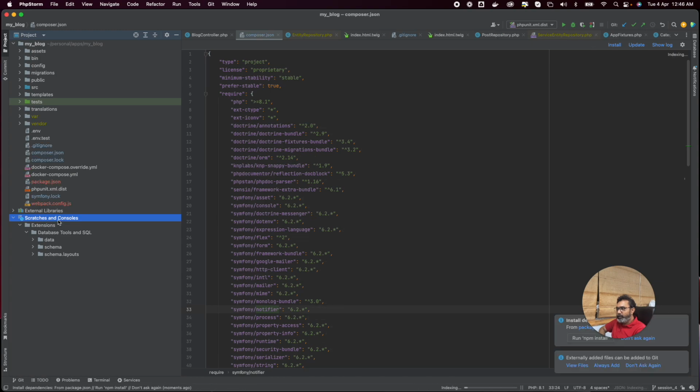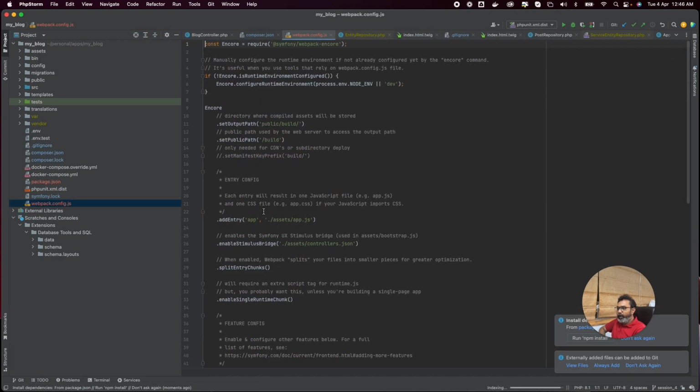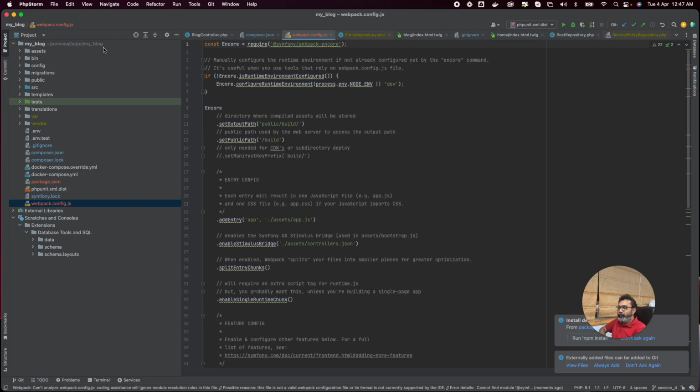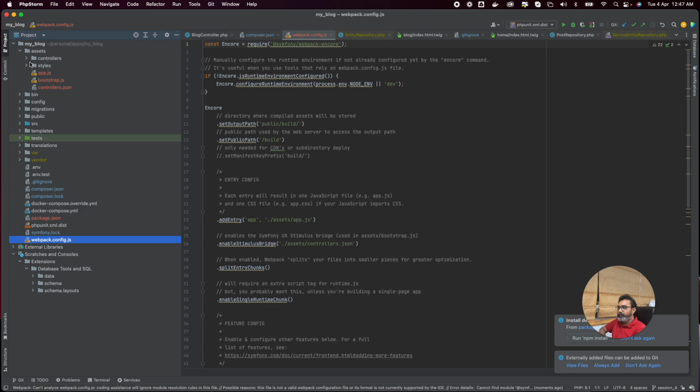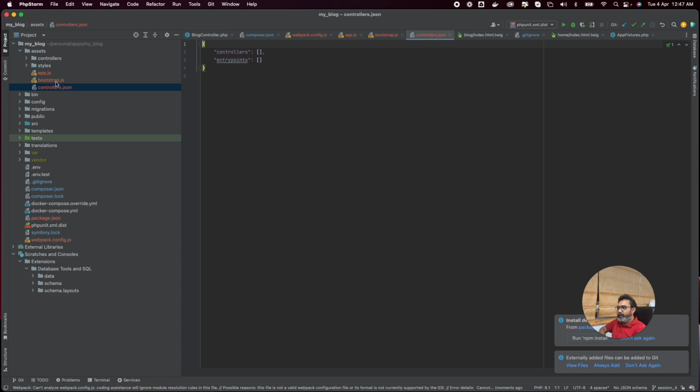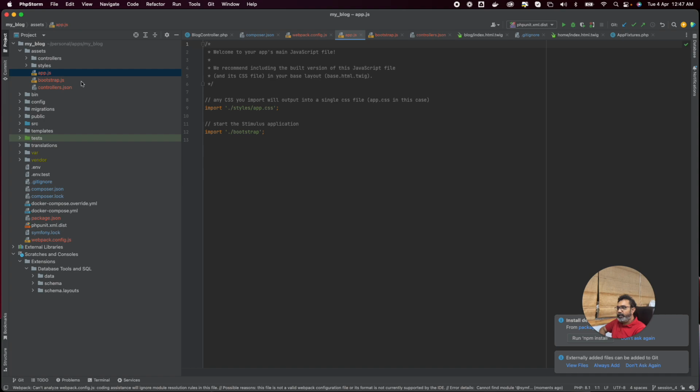After installation, you can see that a script is generated inside the root directory of our project, with many things inside, and one folder called assets, which has app.js, bootstrap.js and controllers.json. Leave bootstrap.js and controllers.json for now. Just think about app.js. Here it imports the styles app.css and imports bootstrap. That is for the Stimulus application. I will explain about Stimulus later.